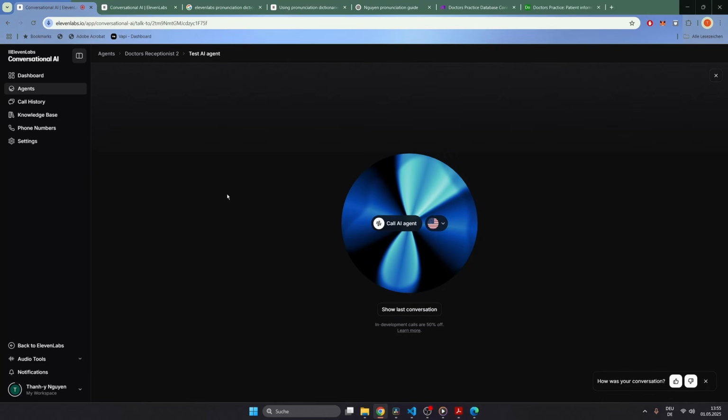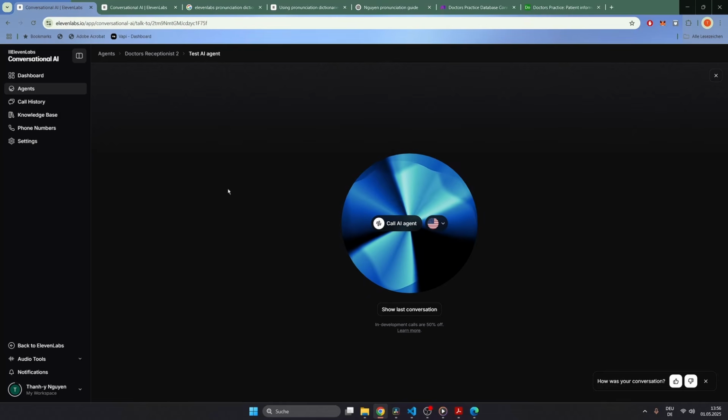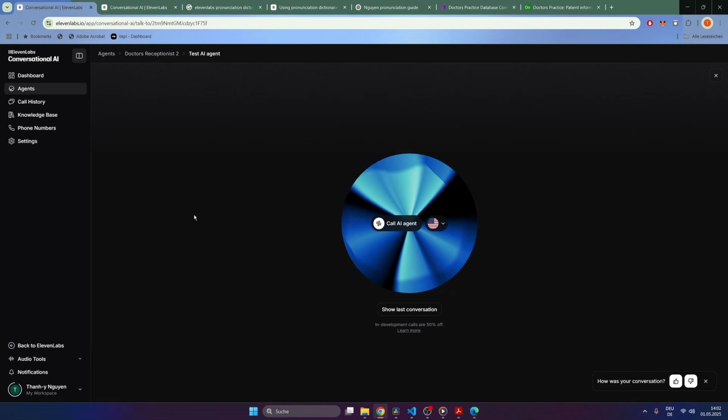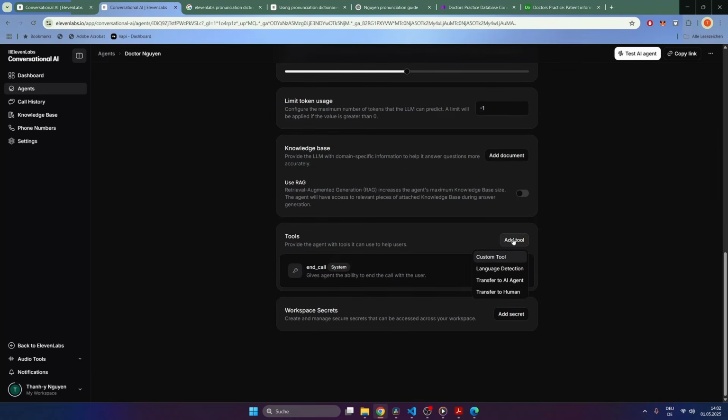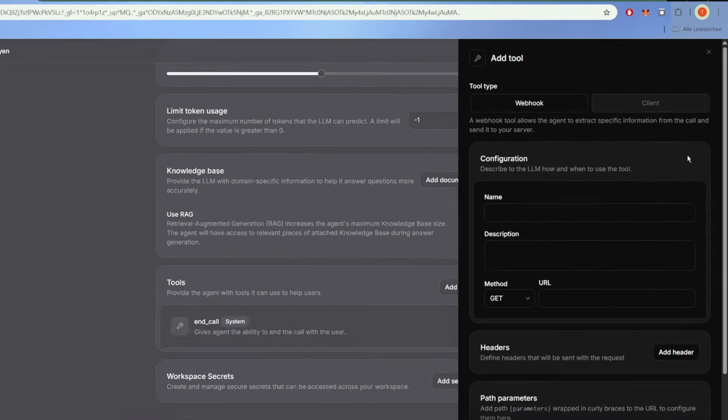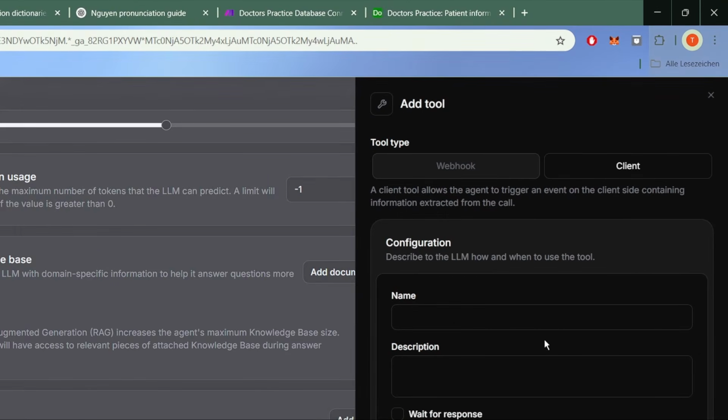So as you can see, this already worked quite fine. You can also add some more sophisticated conditions, but in order for the doctor to assess us, I want him to be able to see me. And for this, I'm going to use the client tools. For this, we have to go back to our Dr. AI agent, and then we have to add another tool. We click on Add Tool, Custom Tool. And in this case, I'm going to add a client tool.